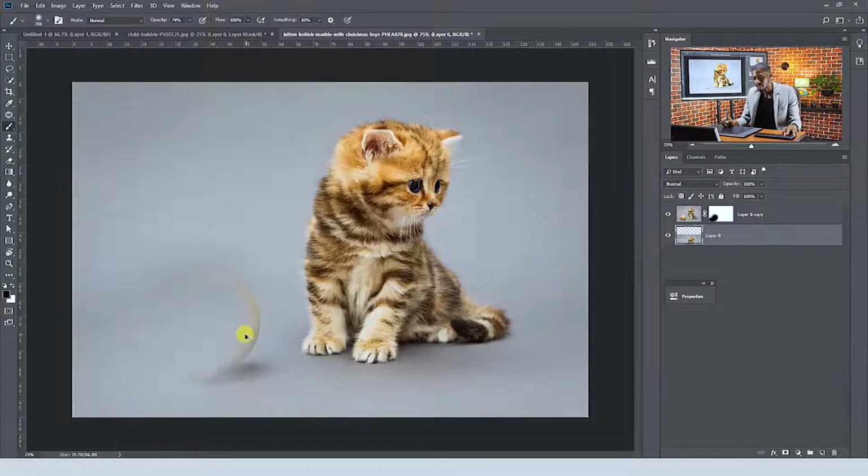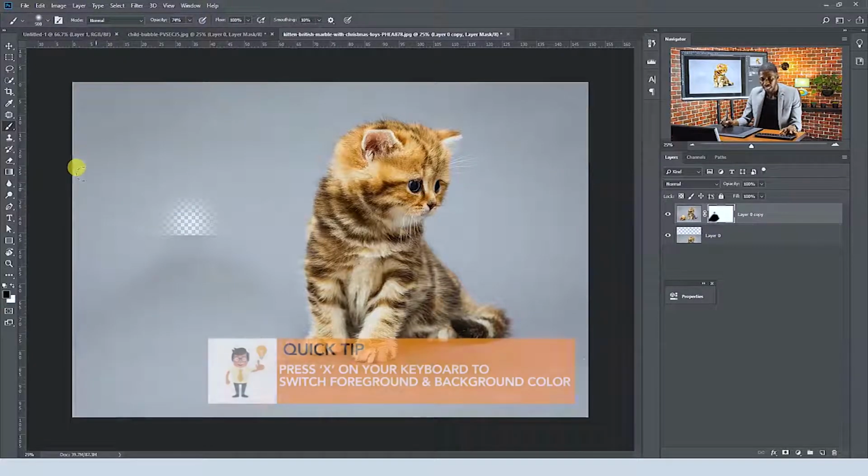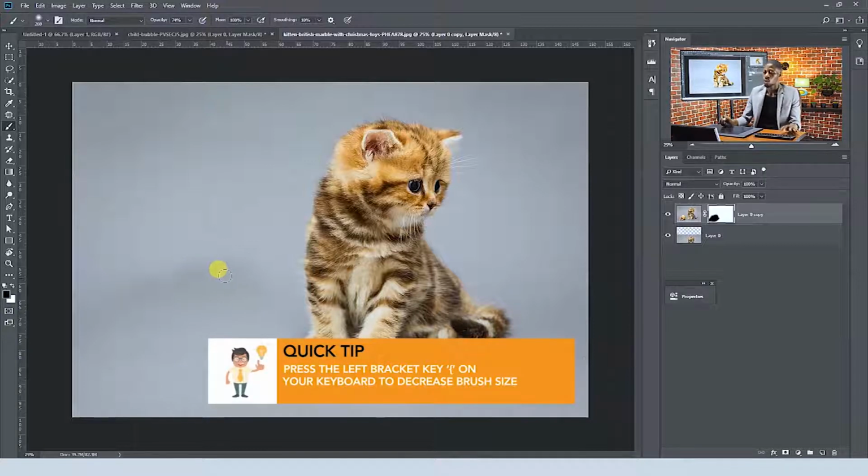Now I'm making a very big mistake. Why? I'm painting on the down layer. So make sure you are painting on the right layer. Make sure you have the layer mask active before you start using the brush tool. Other than that, it's not going to work for you. So I'm going to paint black on this with 74% opacity just to hide this. To review this part of the image, what I'll do is press the X key to switch to white in the foreground and just review this. You can also lower the opacity with the left bracket key and just lower the opacity of this.